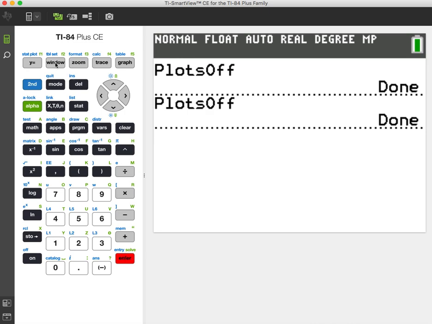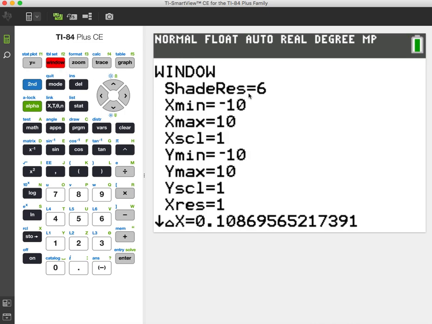You also need to check your window. Make sure that your X minimum is -10 and your maximum is +10 and the scale is 1, and do the same thing for your Y. So double check that your window is set up right.